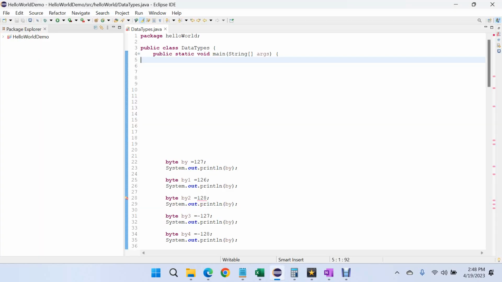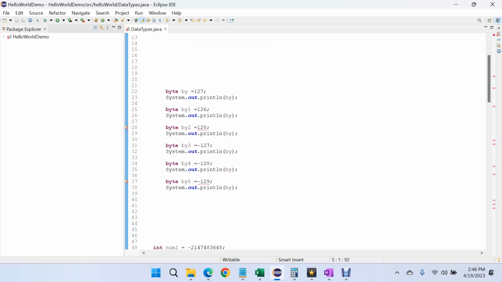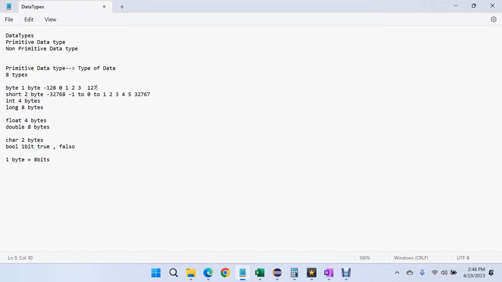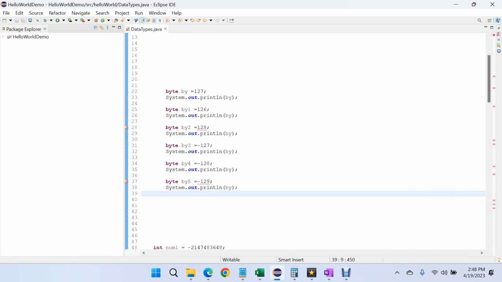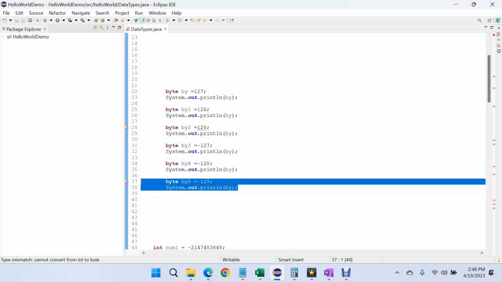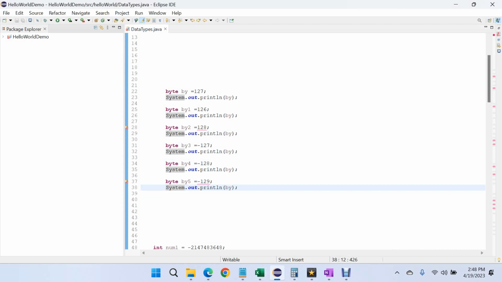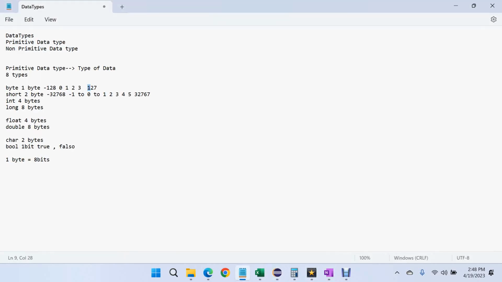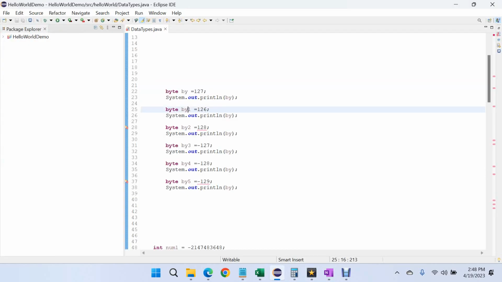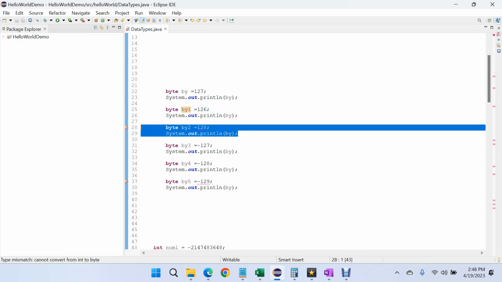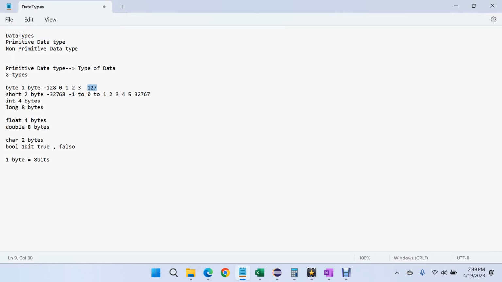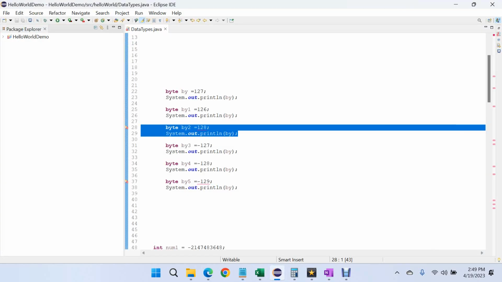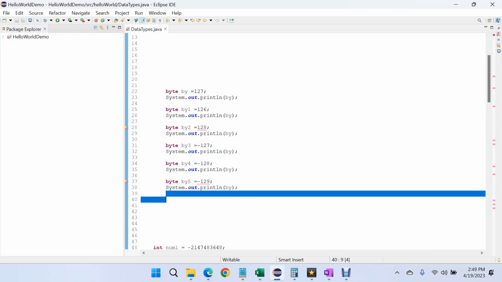You can go to Eclipse and write the values of byte. I have already written them. The valid value minus 128 is not giving any error. If I take a value beyond that, it is giving an error. If you go with 127, it is not showing an error because 127 is in the valid range of byte. If you go with 128, then it shows the error. If you take values within this range, like 126, then it is not showing the error.